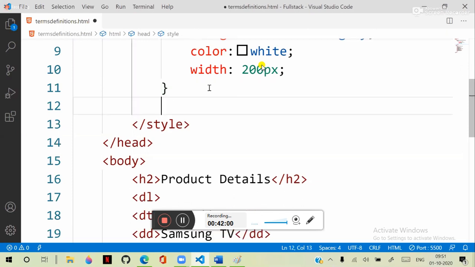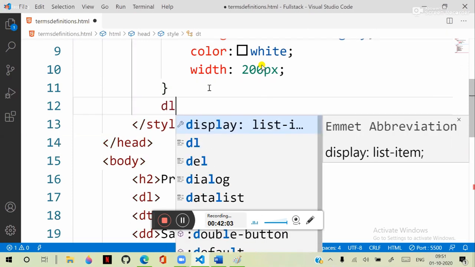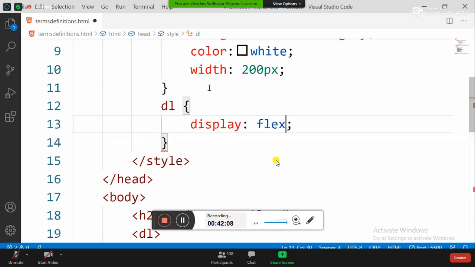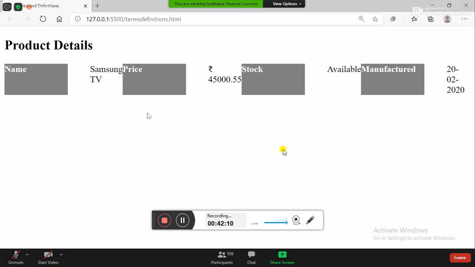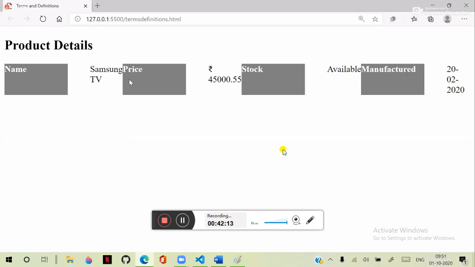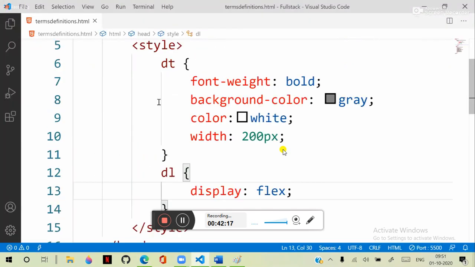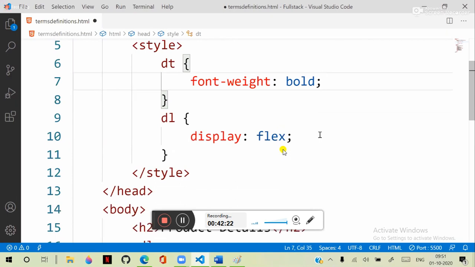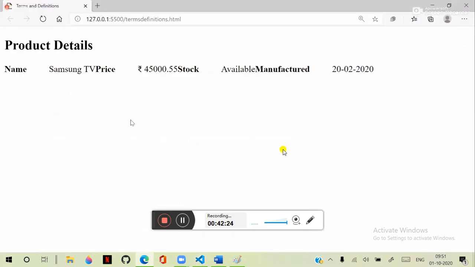What we can do is, for the data list, we can put display as flex. When we keep flex display, you can see the content will be side by side. Suppose I'm just keeping this bold. Other options I am removing for that. That means it will keep the content side by side. So the details can be kept side by side. And of course, we can arrange into rows and columns also.